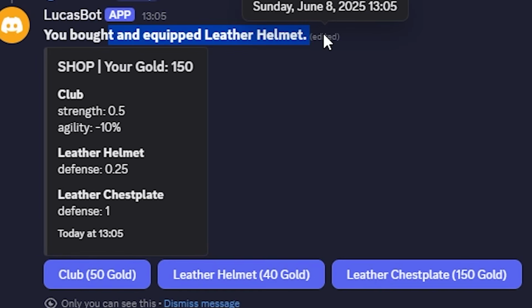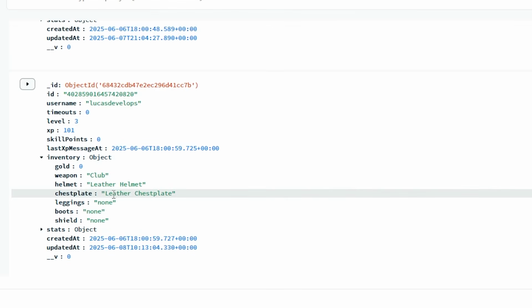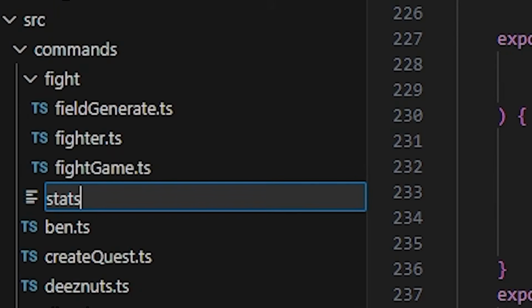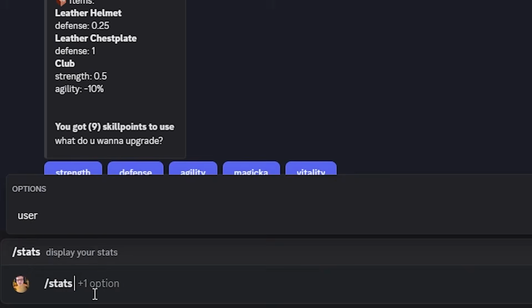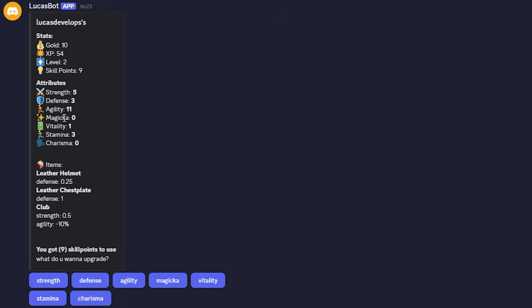Apart from the text that says that we did so. Well, we could go into the database and... yeah, no, we are not going into the database. Instead, I created this /stats command. So now if you do /stats, you get your full profile with your stats.